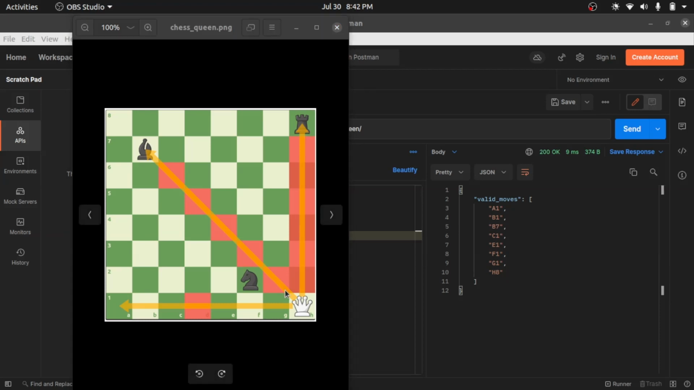I forgot to mention that the queen can't go from here to here because the bishop can capture in these positions. Again it can't go from here to here, that is from h2 to h7, because the rook can capture these blocks.